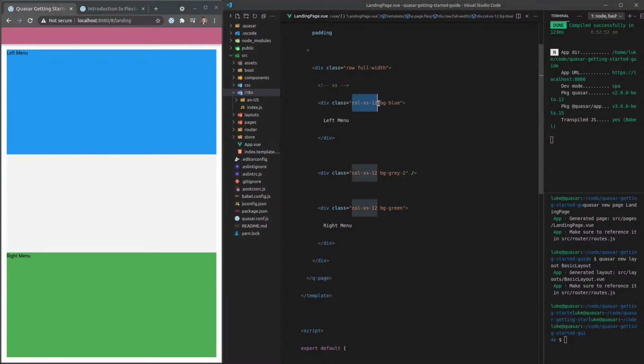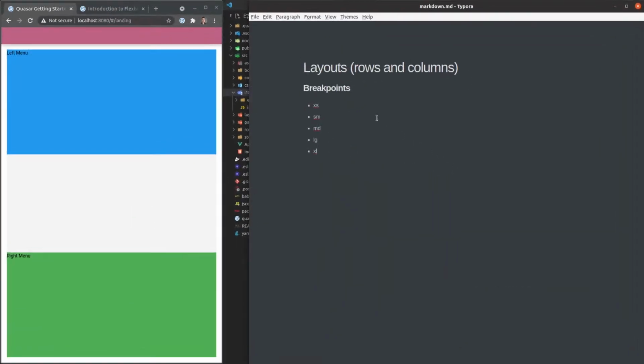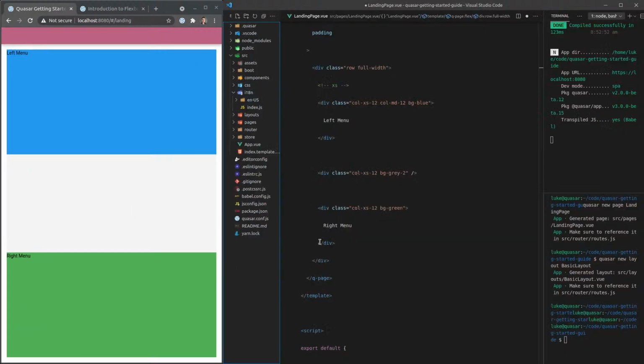So then we can say, all right, but if you go to a medium size, let's change this to medium. Have we got small as well, or is it just extra small? Oh no, we've got small as well. Cool. So we might actually change that to small. Yeah, so if it's small, 12.